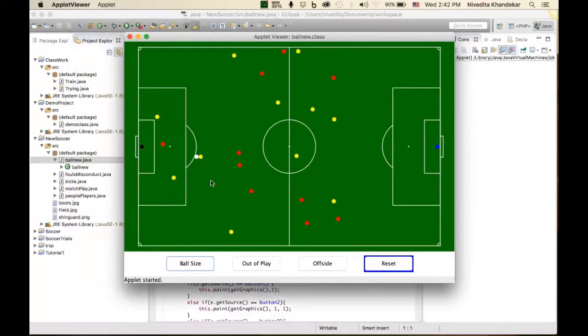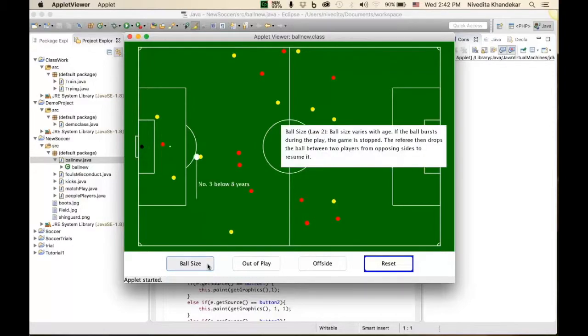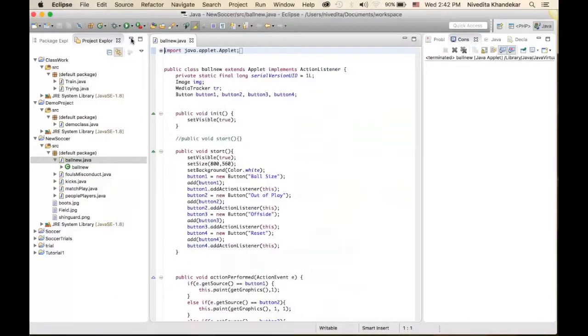As you can see, there is a field and some players in it, and there are also user interface elements here. There are 4 buttons. Let's click on the first one here, ball size. I won't go into the rule it's explaining, but as you can see, there is a ball animation that is going on, which increases in size. So let's check out how it works.